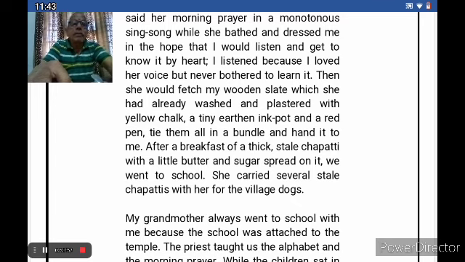A tiny earthen ink pot and a red pen. You see, in those days, people used to write with a pen, not a fountain pen. They used to carry an ink bottle. You have to dip the nib of that pen in that ink, which enables you to write on the paper.